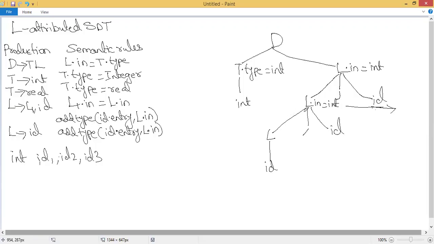Okay. Then next, L dot in, L tends to L comma ID. So same production rule. So L dot in equal to L dot in, that is the parent node. So it is taken from the parent node, that's L dot in equal to integer. Okay. The same semantic rule, add type of id dot entry comma L dot in. So the meaning is, this id dot entry, this value of id will be mentioned with the entry in the symbol table along with the type.